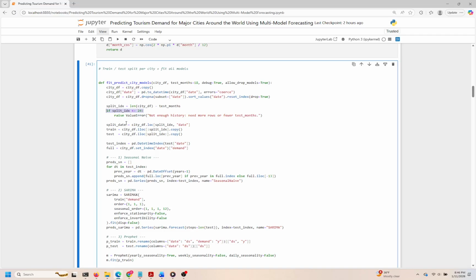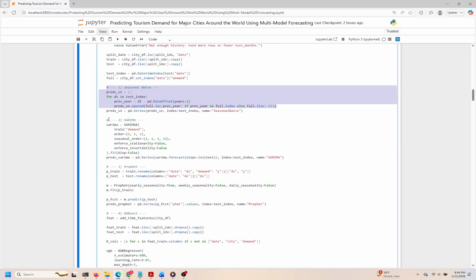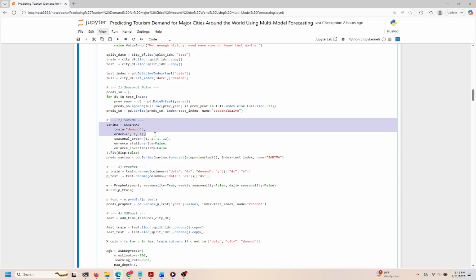Following this, we divide the data into training and testing sets based on a designated number of months reserved for testing. Next, the seasonal naive model is created by predicting future values based on the same month from the previous year, providing a baseline prediction. We then fit a SARIMA model to capture any underlying trends and seasonal patterns, using the training data to learn the relationships in demand over time.